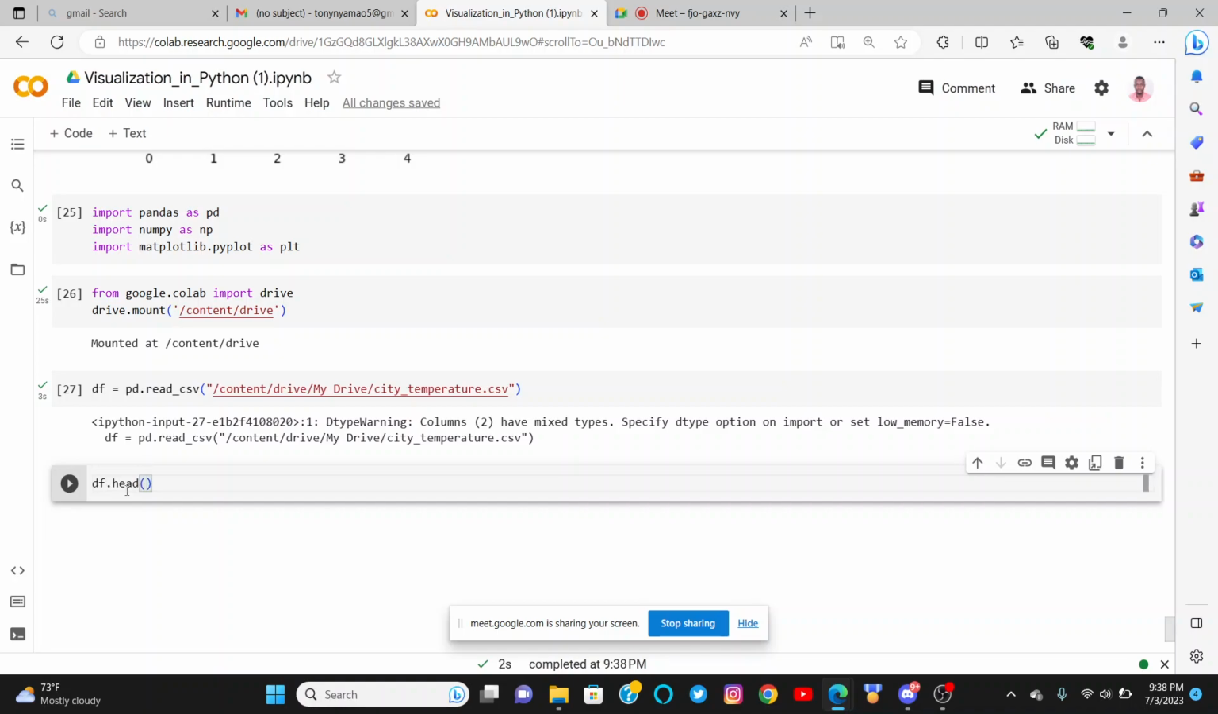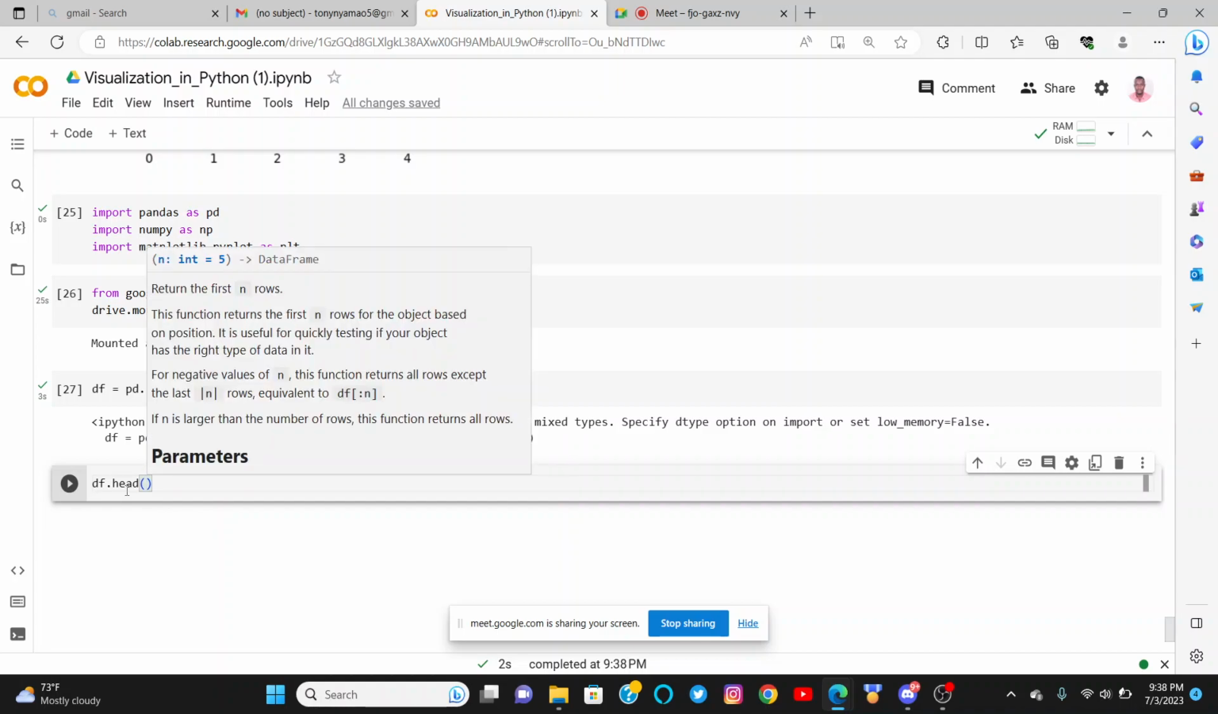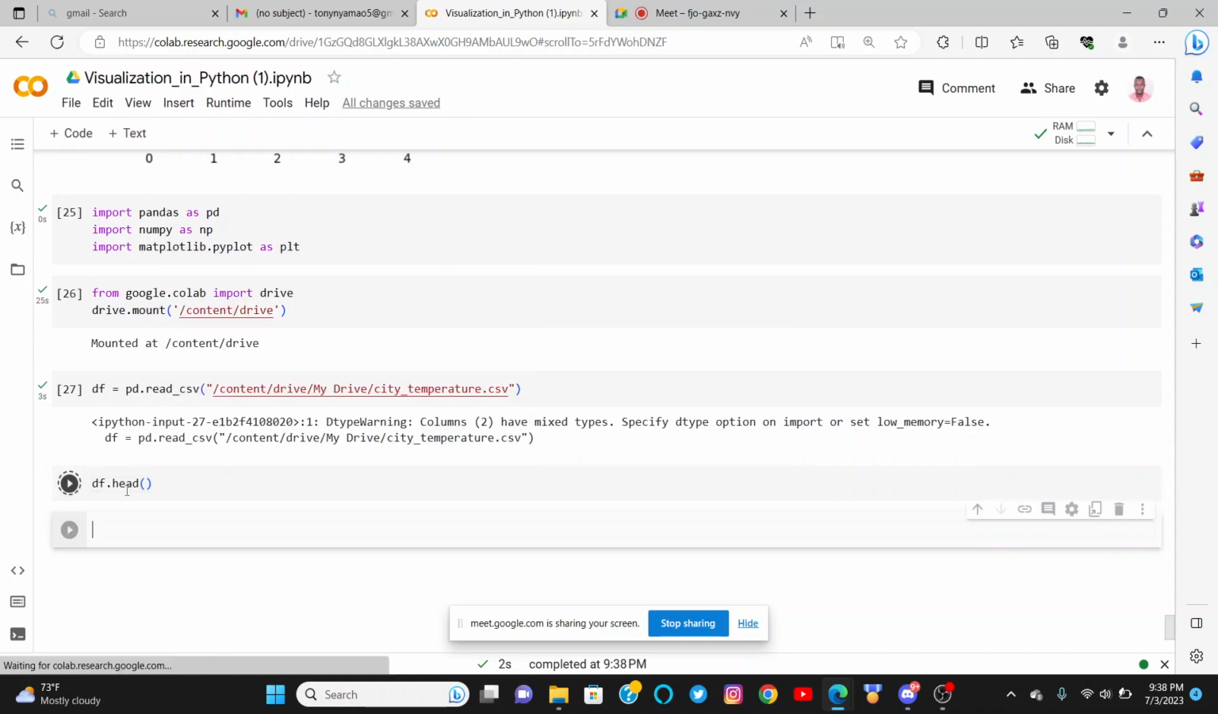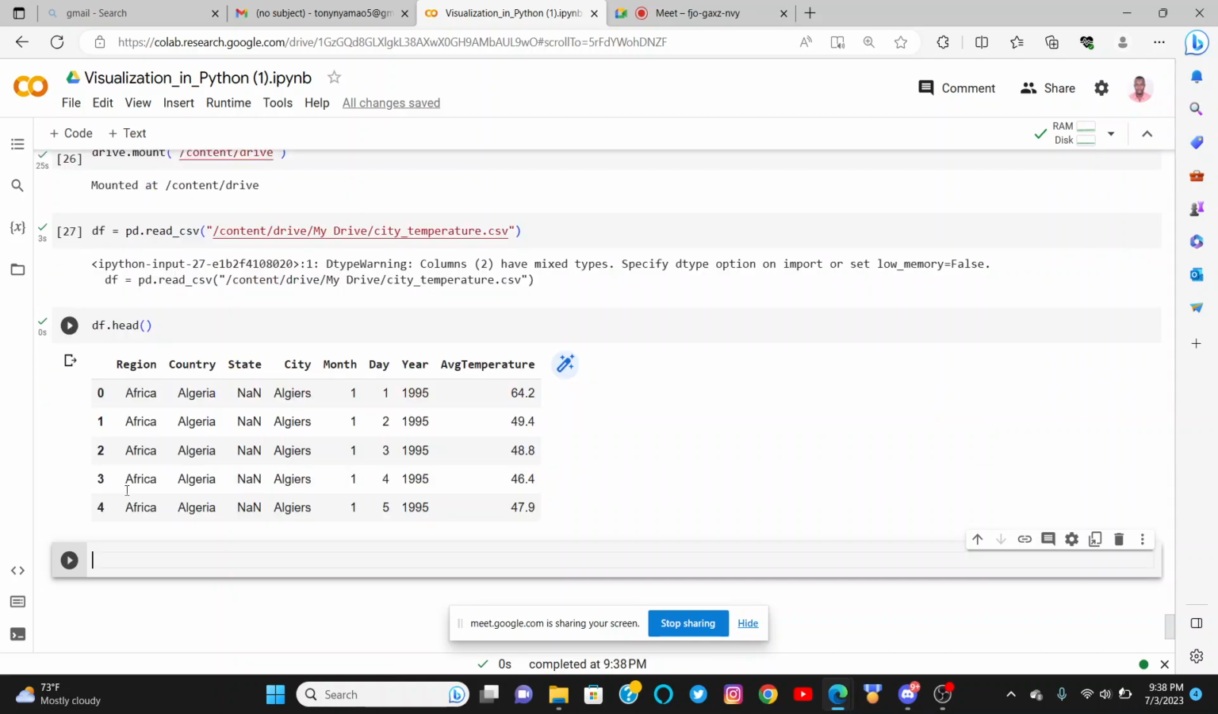Okay, once I get a successful code run, I inspect the data by running df.head to view the first five rows. I'll be able to get this, which is the region, country, state, city, month, day, and average temperature.